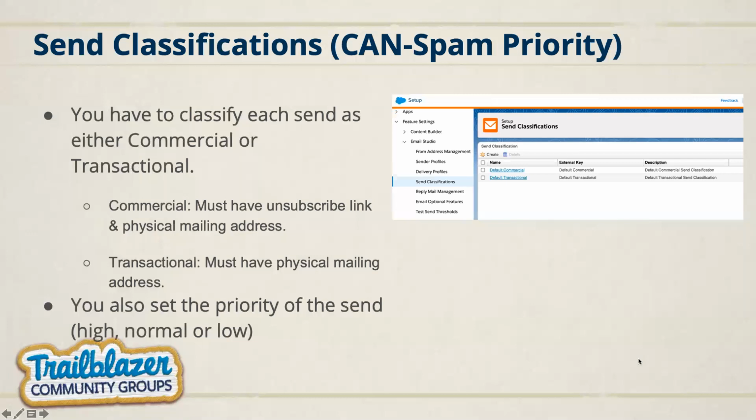Finally, send classifications. This is also something that you need to select before you can build emails. Before you send out an email, you have to determine if it's a commercial email or a transactional email. Now, commercial emails must have unsubscribe links and physical mailing addresses. Commercial emails are like marketing emails or promotional emails, where you're essentially asking people to buy something or you're promoting something to them. All commercial emails, and this is law, need to have an unsubscribe link or a means for people to unsubscribe from them. And they need to have a physical address.